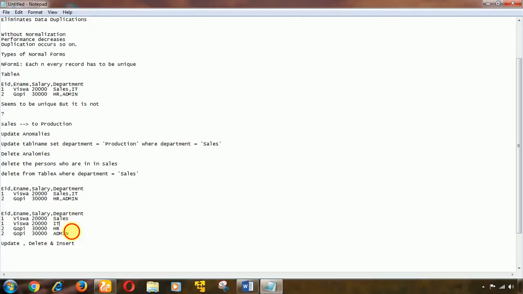Insert, update, delete anomalies will not be found in normal forms, especially in normal form 1. Okay. Now deep dive in normal form 2. So normal form 2 has all the nature of normal form 1. In addition to that, it has other protocol as well.